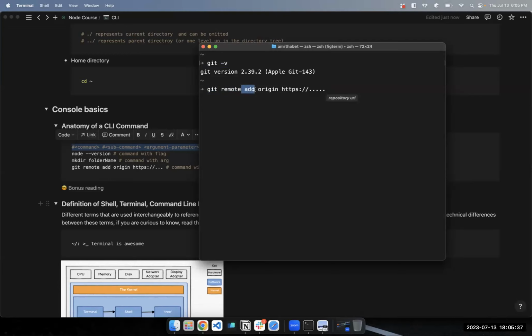And then, or even add, sorry, add is even a subcommand of remote. And then origin is a parameter, like we are adding basically a counterpart for our repository, so we can have a copy of our code locally, as well as somewhere on the cloud or somewhere on the internet. In this case, maybe it's GitHub. So add will accept this parameter.